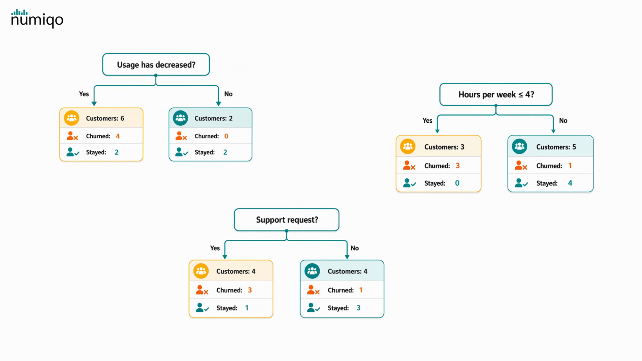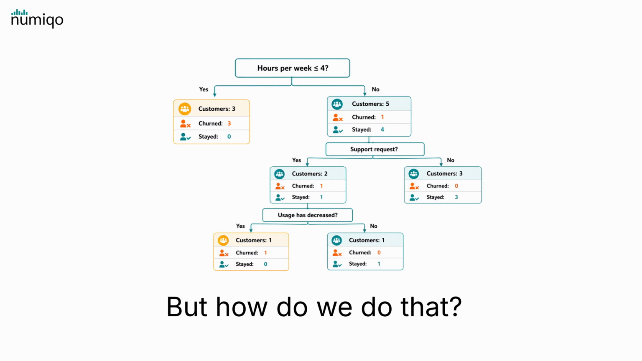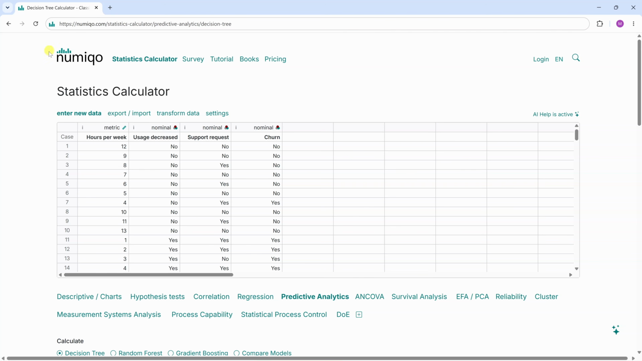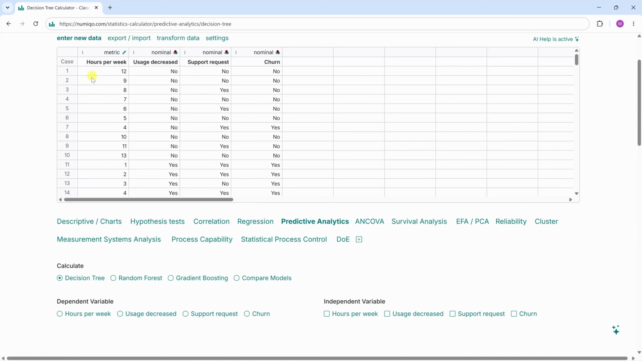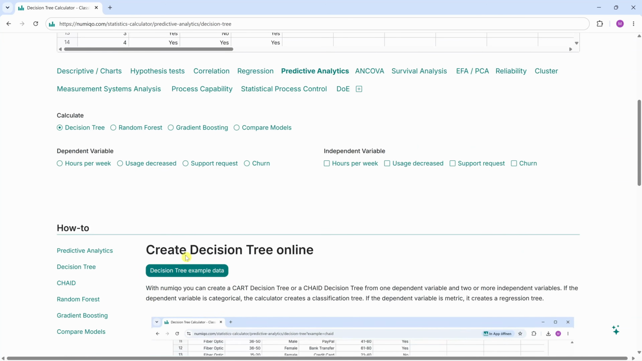Okay, now we have created 3 separate, very simple decision trees. But we do not want 3 separate trees. We want one large tree. How do we do that? Let's look at this in Numiko. We simply use the same example, but with a little more data. You can download the example dataset using the link in the video description.